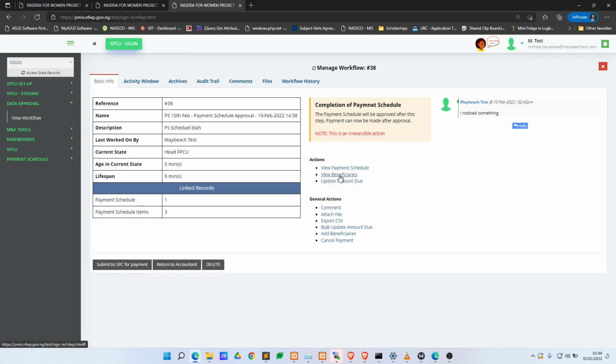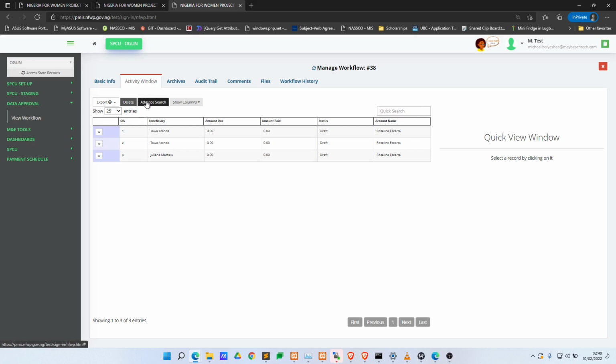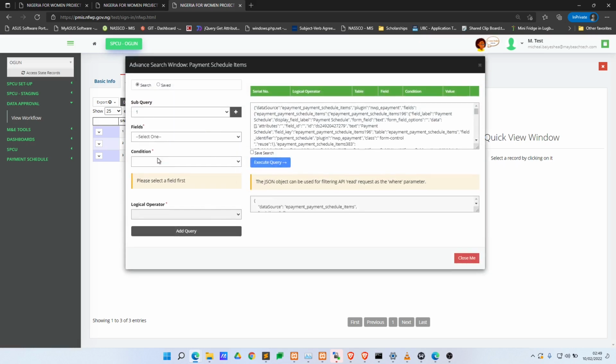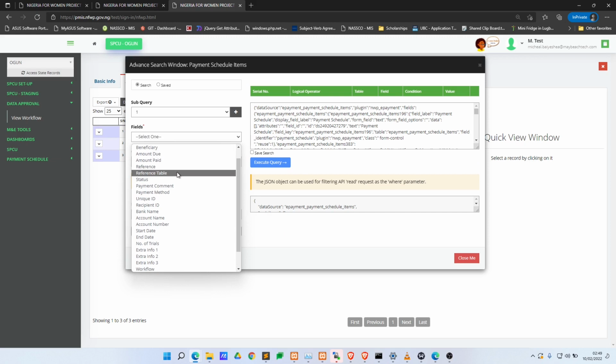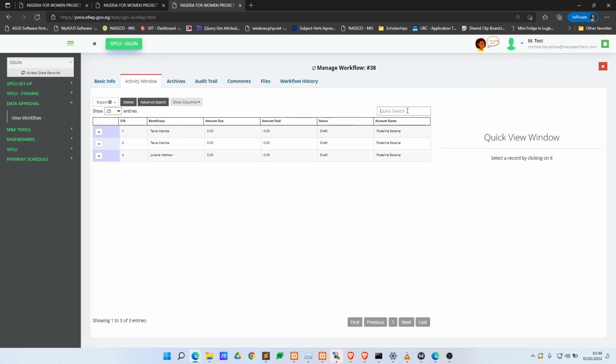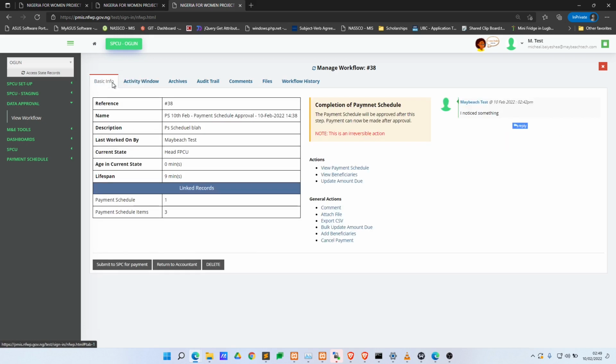So clicking and viewing the beneficiaries, you can use this advanced search button here to search against specific fields if it is equal to this or that. You can also use this search button here to search for errors you feel might be present in the payment schedule. So this is the end of the approval process. Once this is done, the final person, who is the SPC, will then be able to proceed to make payments.